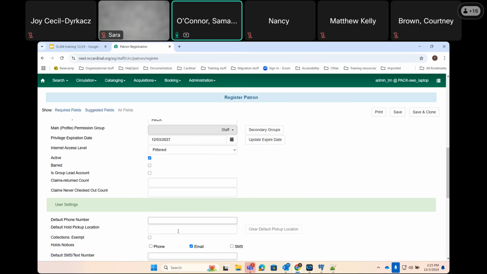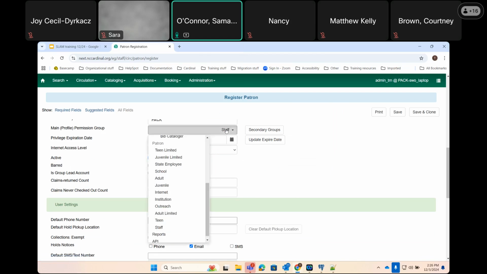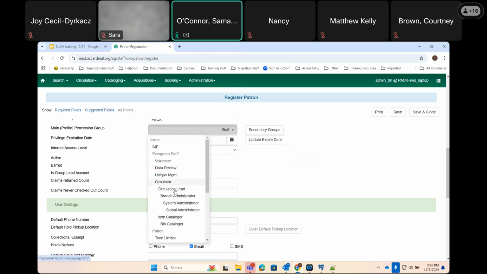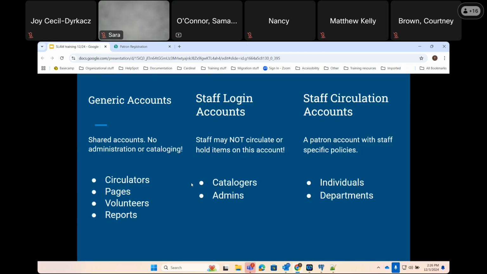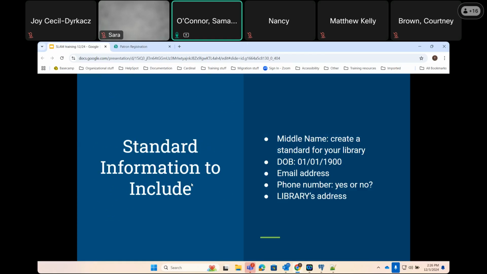So when you are setting somebody up for something they're going to log in with, make sure that you're setting it as a circulator or a circulation lead. If you want to create a secondary account for them to use to circulate items, then that's when you would use this staff option down here. All right. If you do have further questions about that, please let me know. But we'll go ahead and create an account now.